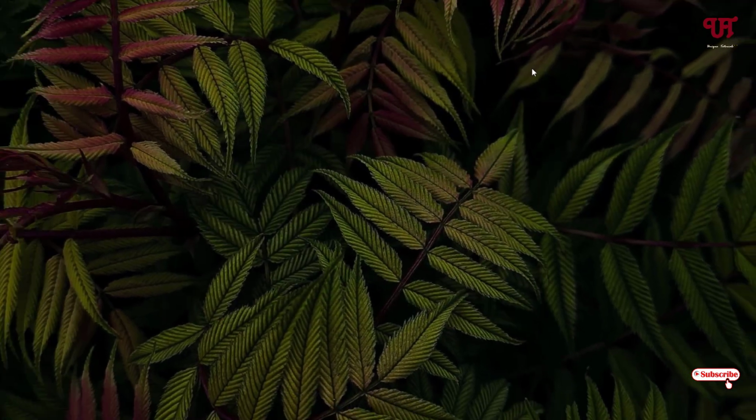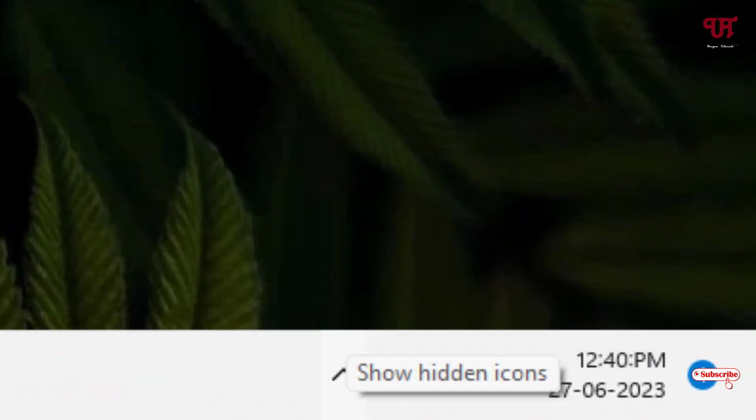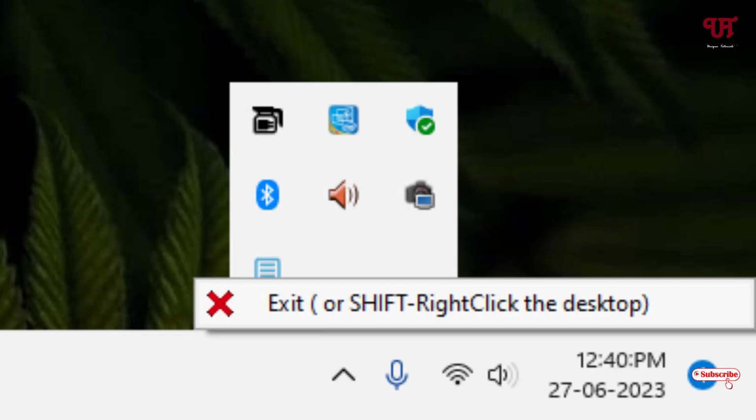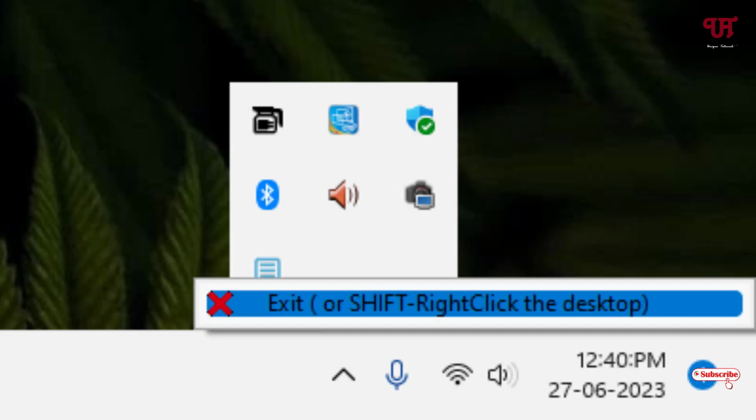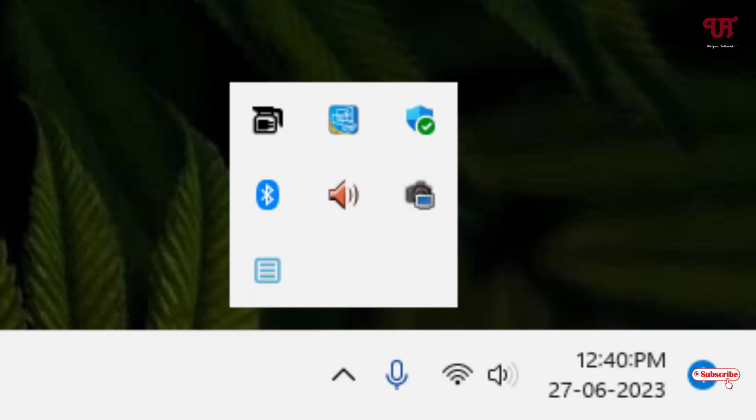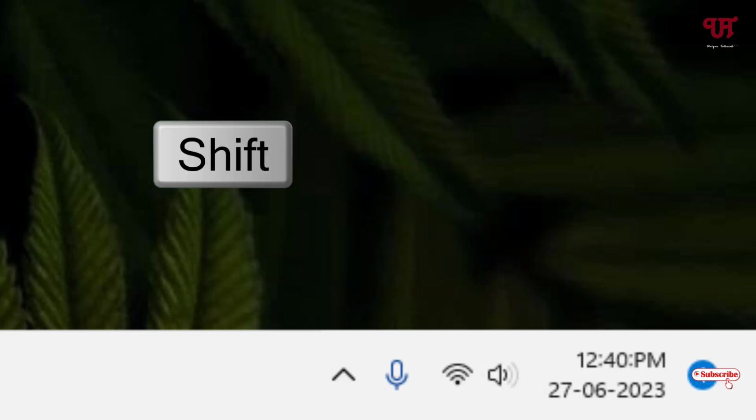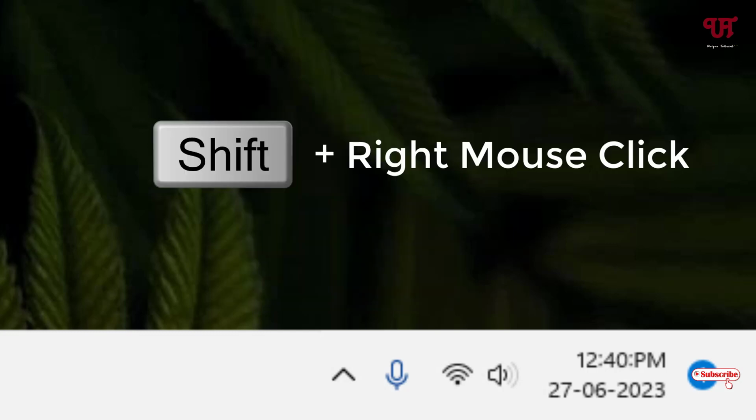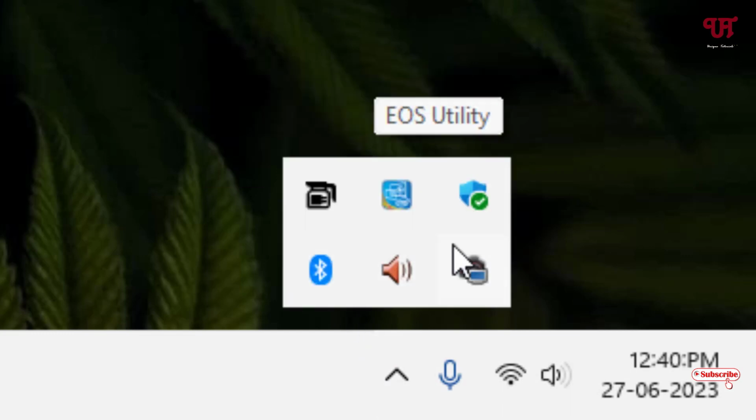And if you want to close it, then just right mouse click on this taskbar tray menu. Now you can see here it's saying exit or right click the desktop. So you can click on it, and if after clicking exit the application does not get closed, then what you can do is on your computer keyboard just press and hold shift and click on the right mouse button. Now the application will exit, as you can see here.